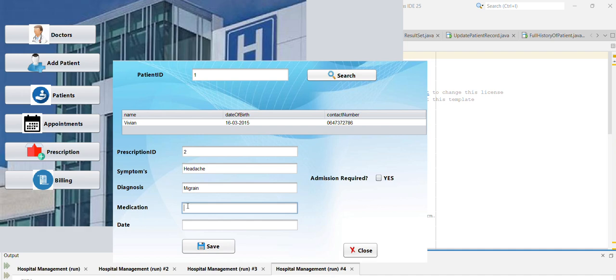and then medication, okay, paracetamol. And then the date, it's 05, 15, 2025. And then, does the patient require admission? You click yes or no.